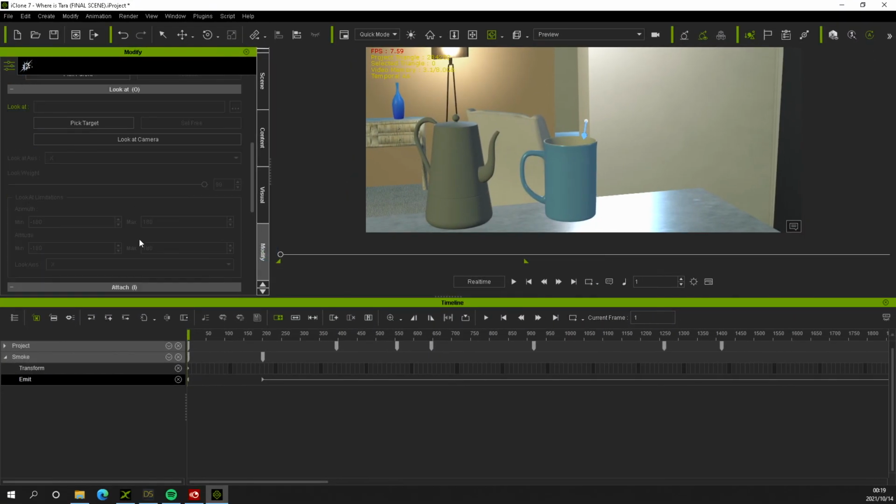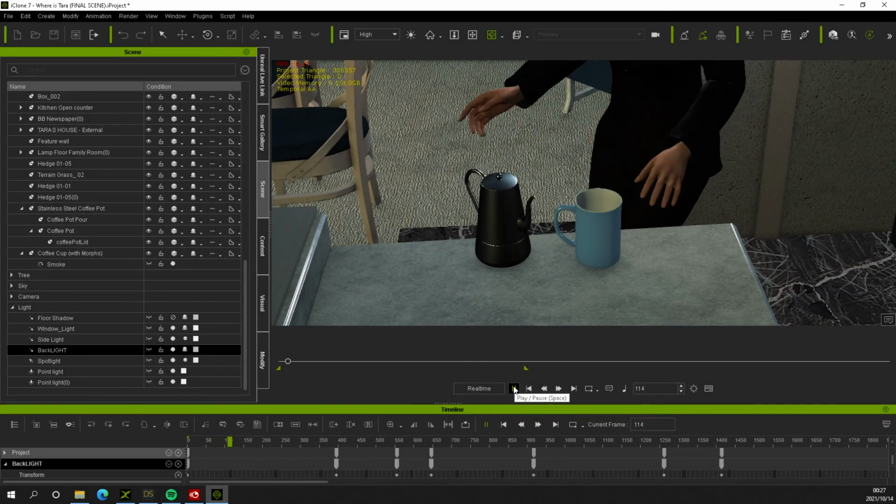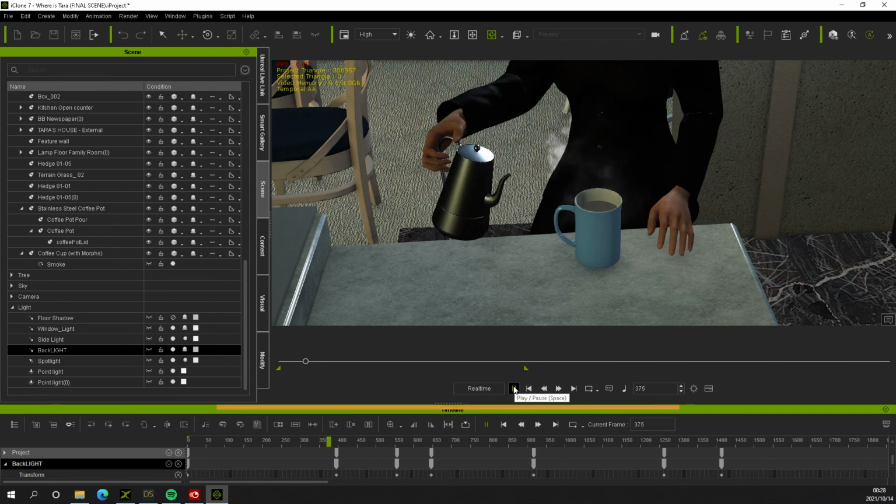Once I was happy with the effect, I then attached this particular effect to my cup so that it would move along with my cup whenever I picked it up. There we go. I think we are ready for render. Let's have one final look at our animation and our effects.